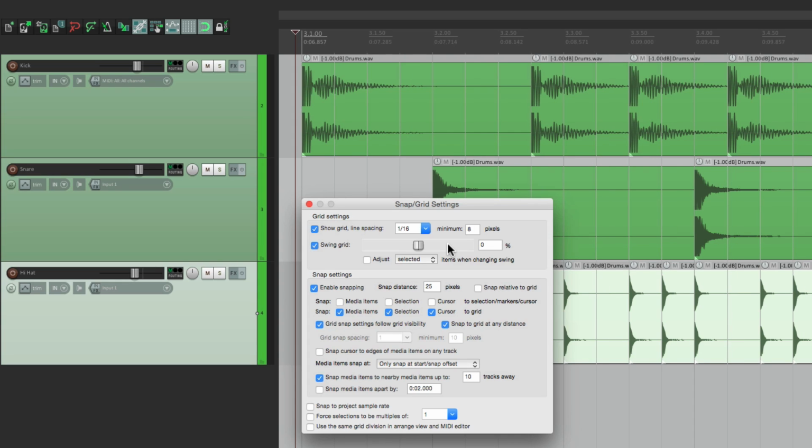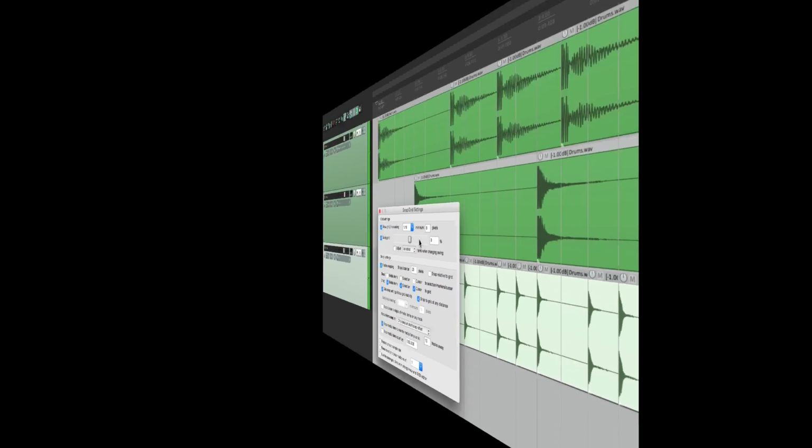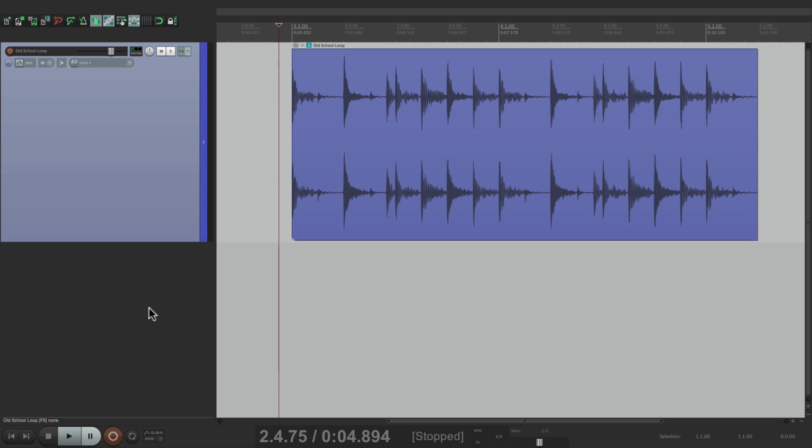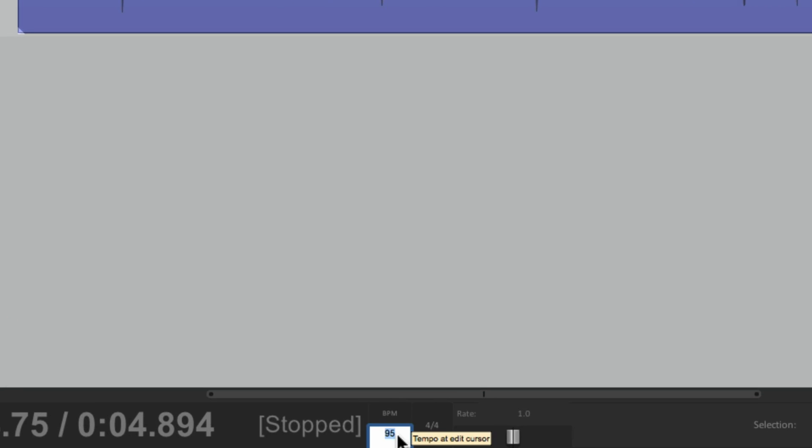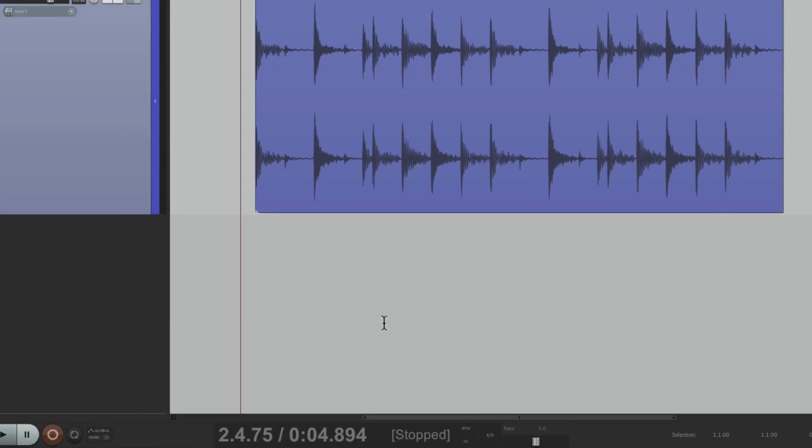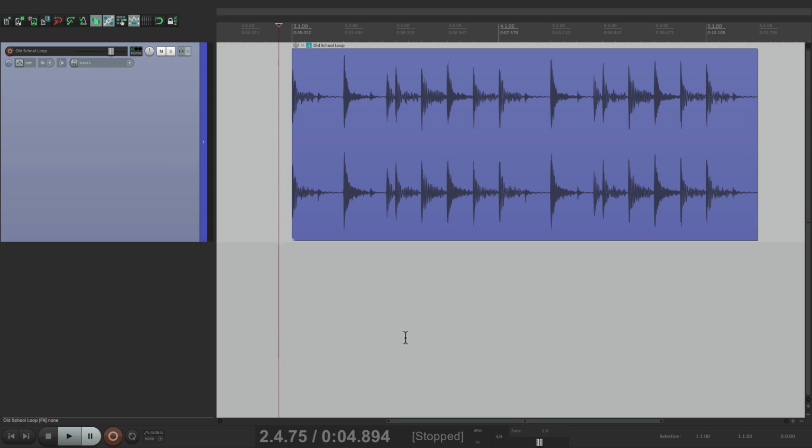Let me give you another example where this is very useful. In this project, I have a drum loop that I dragged into Reaper, and I know the tempo of this loop is 95 beats per minute, but I'm not sure of the swing. And I want to add a hi-hat part on top, but I want to match the swing of this loop. So if we use swing grid, it'll make it a lot easier. Let me show you. Here's the loop.